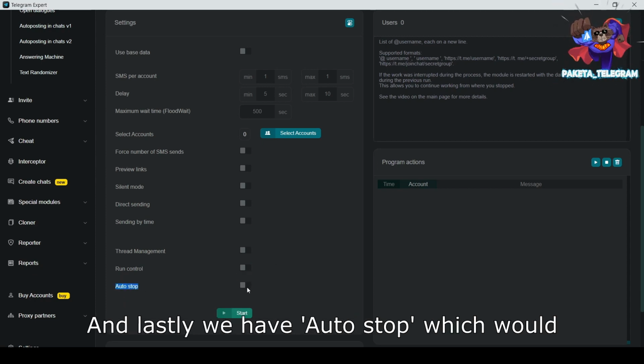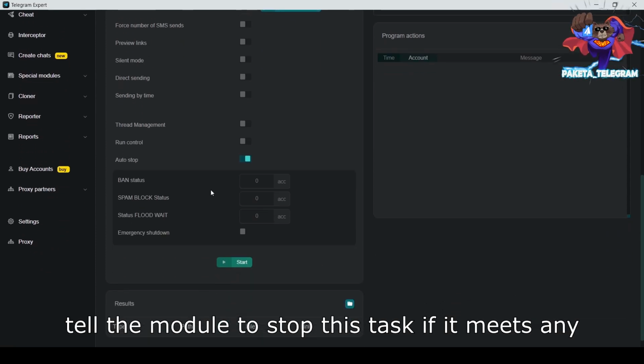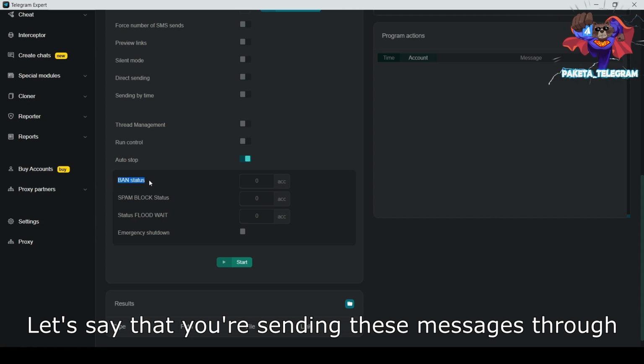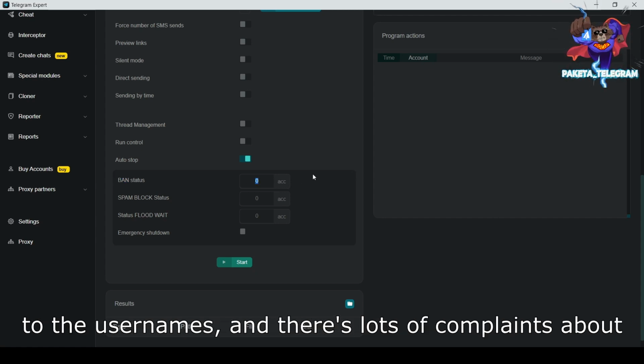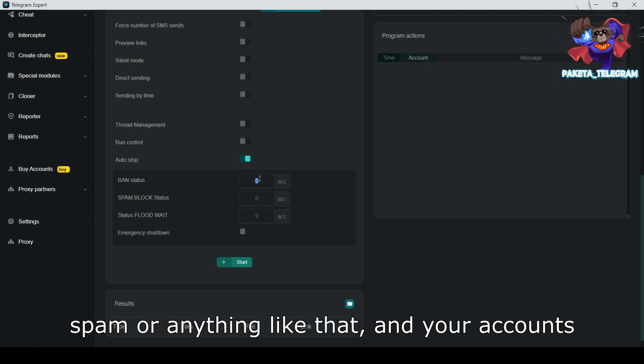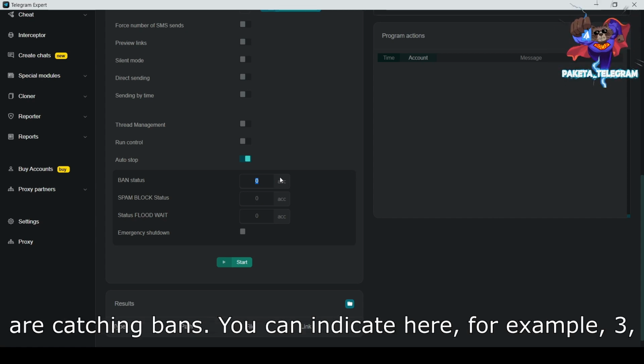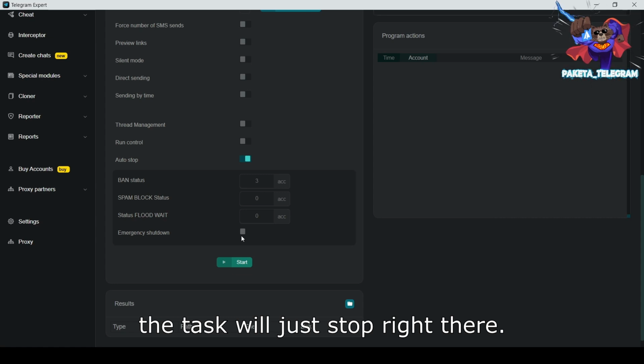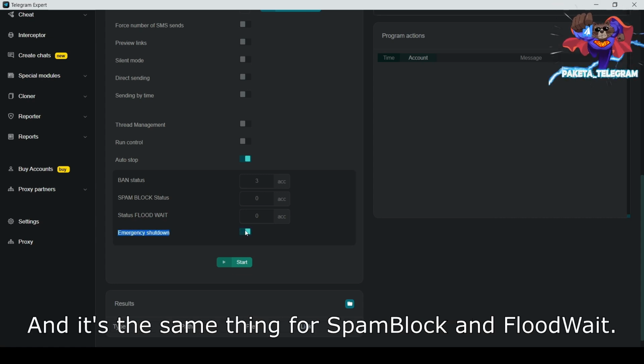And lastly, we have auto stop, which would tell the module to stop this task if it meets any of these 3 conditions. For example, with bans, let's say that you're sending these messages through to the usernames and there's lots of complaints about spam or anything like that, and your accounts are catching bans. You can indicate here, for example, 3, and so if 3 of your accounts get bans, the task will just stop right there. And it's the same thing for spam block and flood wait.